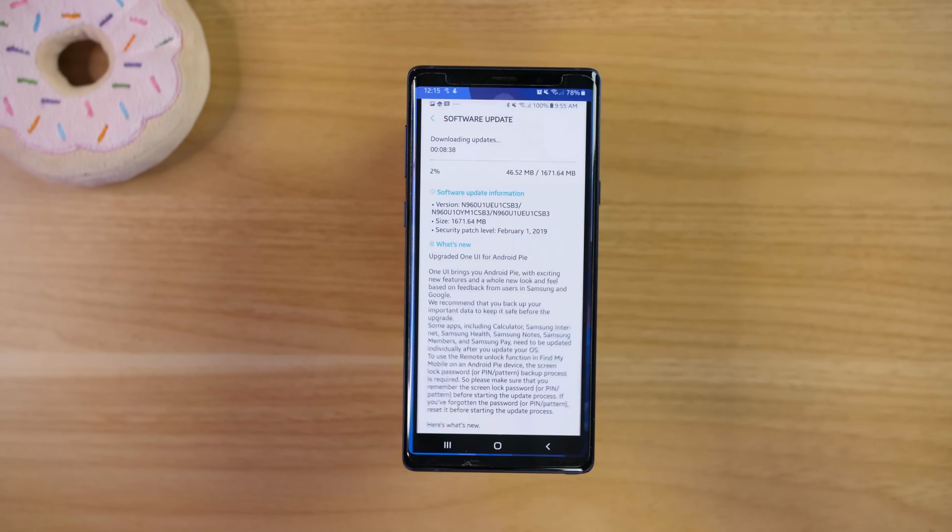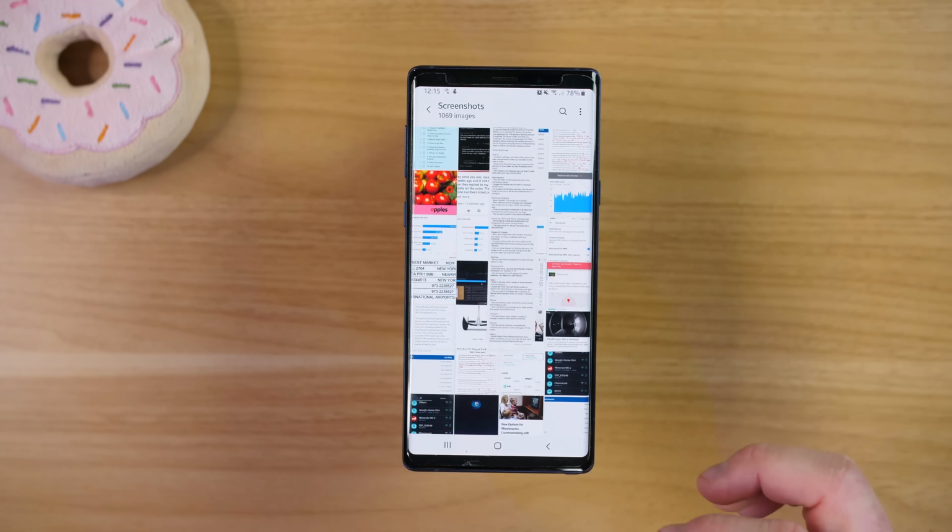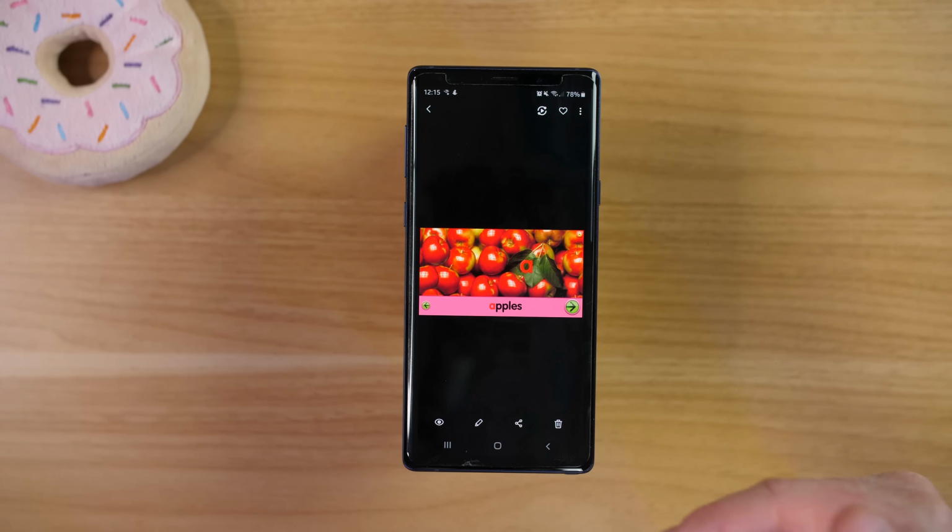Now, if we head into the Gallery application, one of the things that was a problem before is if you wanted to edit a photo, it had made you go to a separate application.